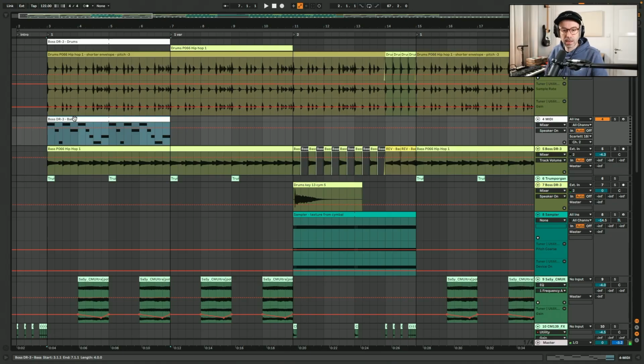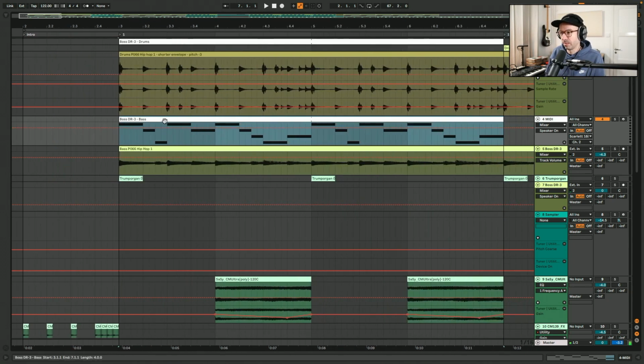And then what I programmed is this. So here you see on channel 4, I have a MIDI clip going to channel 2, because that's the default channel for the bass sound. In this drum machine, you can change that. You can use any channel, but this is the default one.